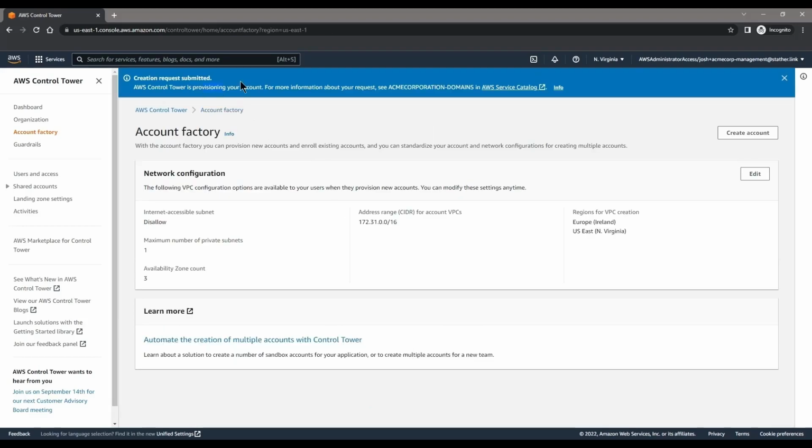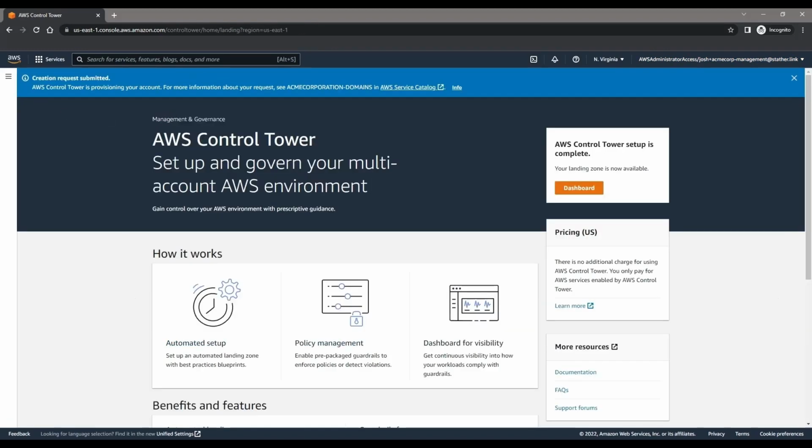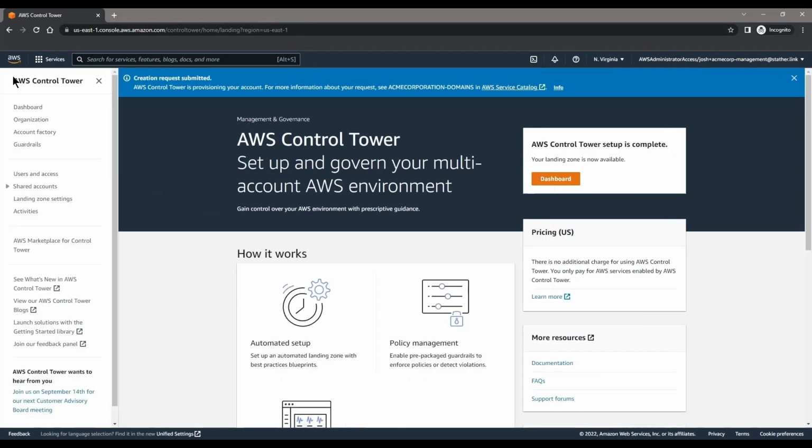Awesome. It's now going to provision the account. We can only provision 1 account at a time through this method. If you try and create another one now, it will not work. More detailed information on the Control Tower and account creation, Account Factory will be provided as links. So wait for that to create and then we can go and create our second account.